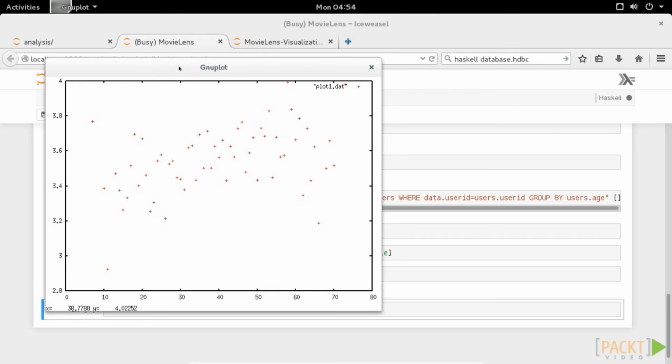We can see a few features over here. For instance, the lowest point on the graph appears to be, I'm going to guess, 10-year-olds with an average rating of less than 3. And the highest rating appears to be up here. If I hover my mouse pointer over that, it looks like 57-year-olds with an average rating of 4. There's another high point over here. It looks like 72-year-olds with nearly 4. So I submit to you that there is an upward slant to the data set.